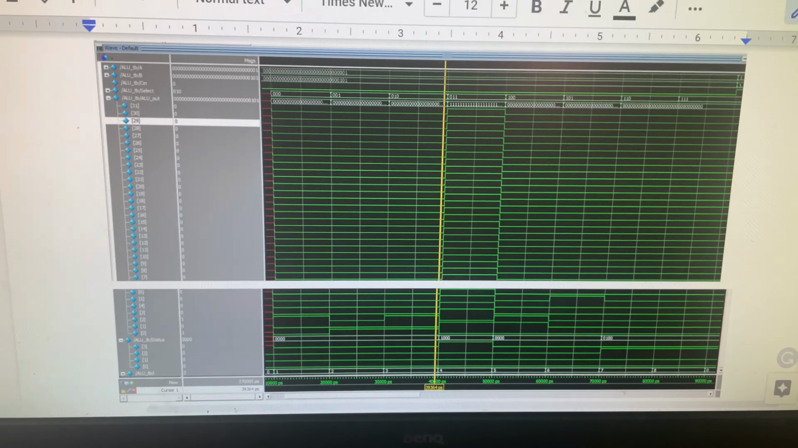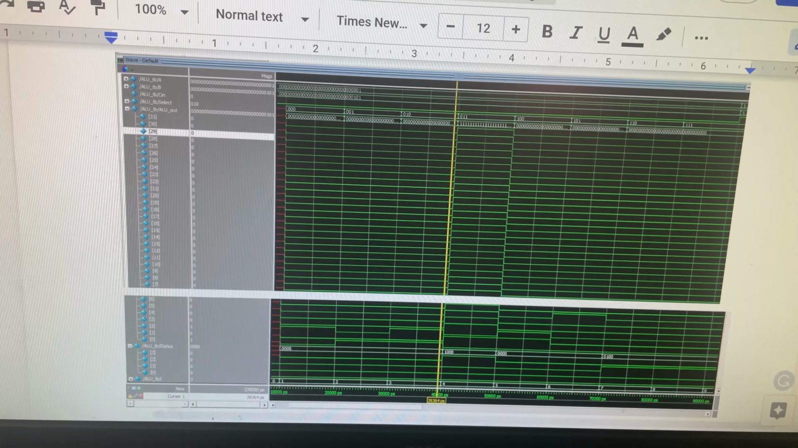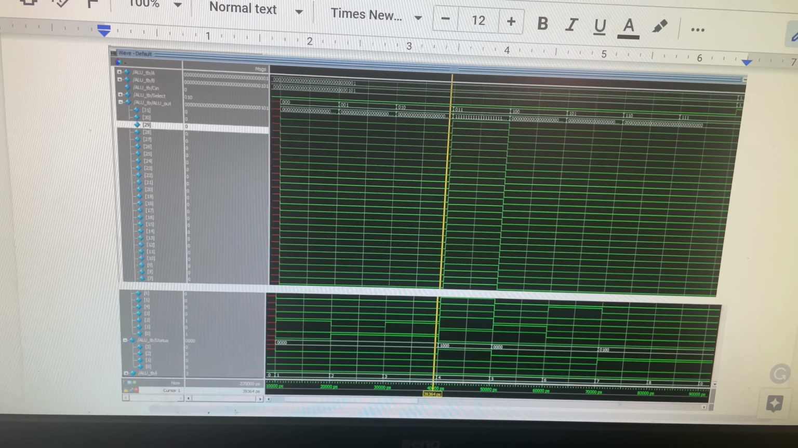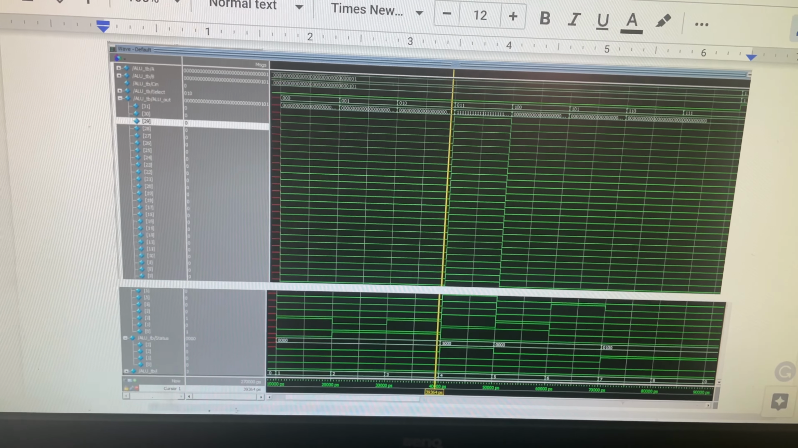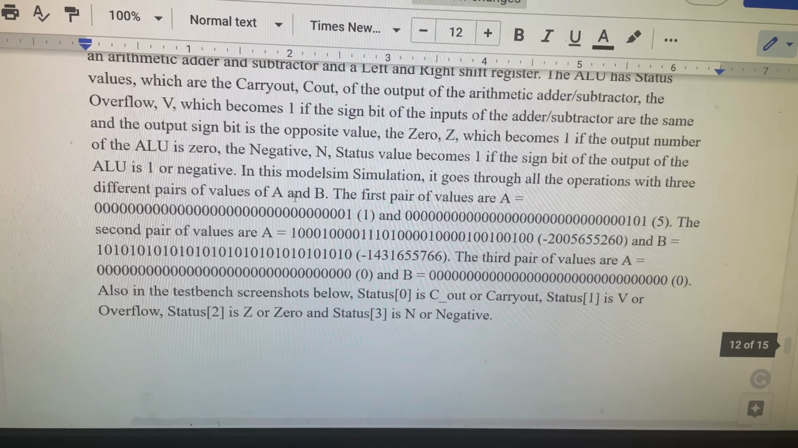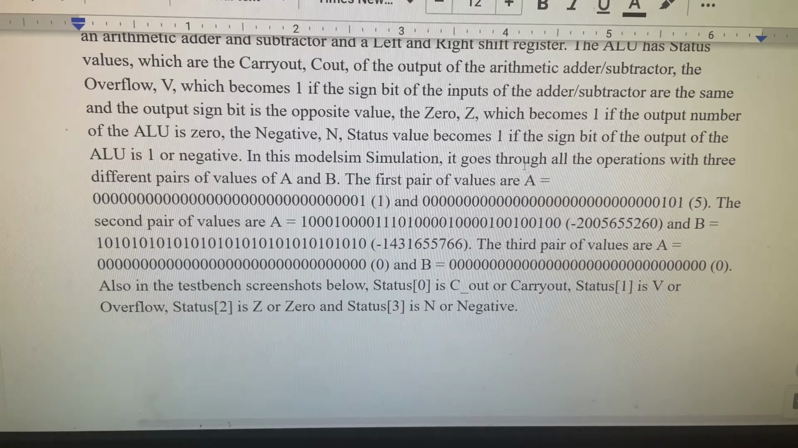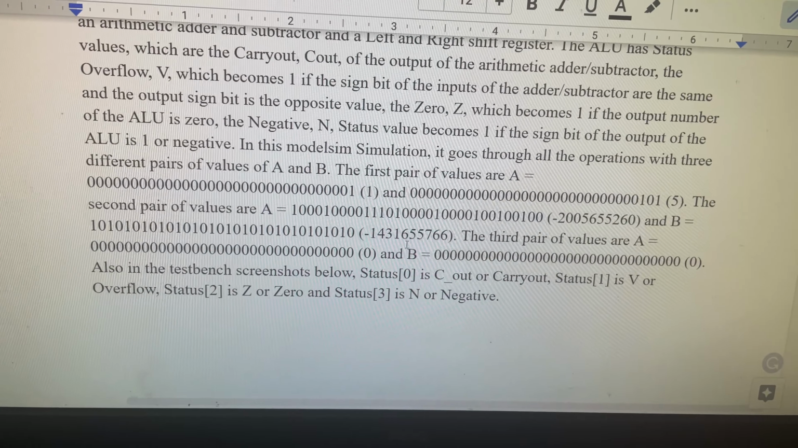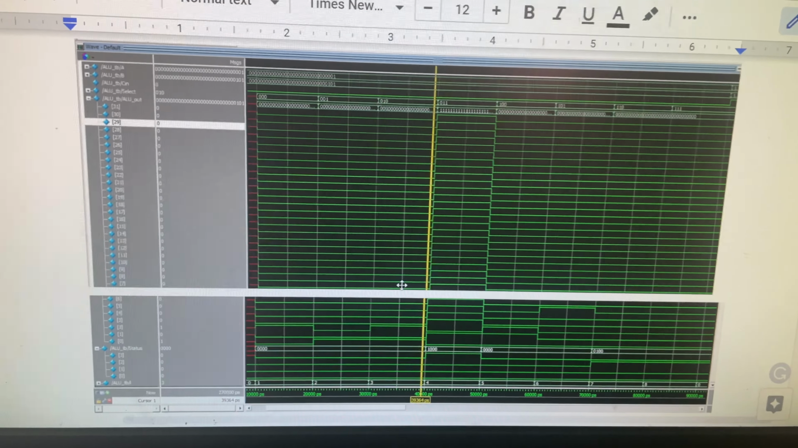So in this simulation, it goes through all the operations with 3 different pairs of values for A and B. The first pair of the values is shown above this. I guess I can scroll up to show. It's a lot of numbers to say. As you can see, A equals, you can see my mouse right here. These are the first inputs. Then we have our second inputs. And we can see the results that we're going to expect. So this is the first inputs version, the first inputs test bench.